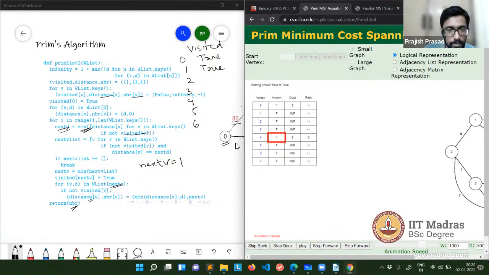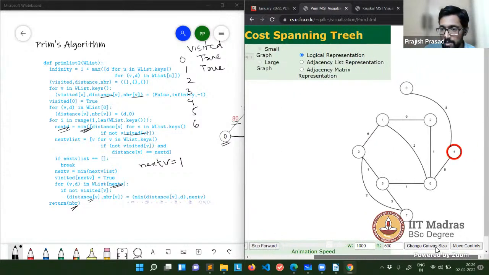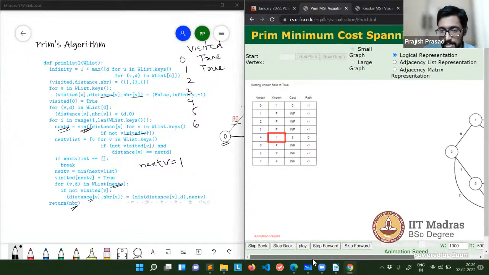And we look at all the neighbors of 4, right? In this case, 4's neighbor is only 1, which is 6. 0 is also a neighbor, of course, but 0 is already visited.